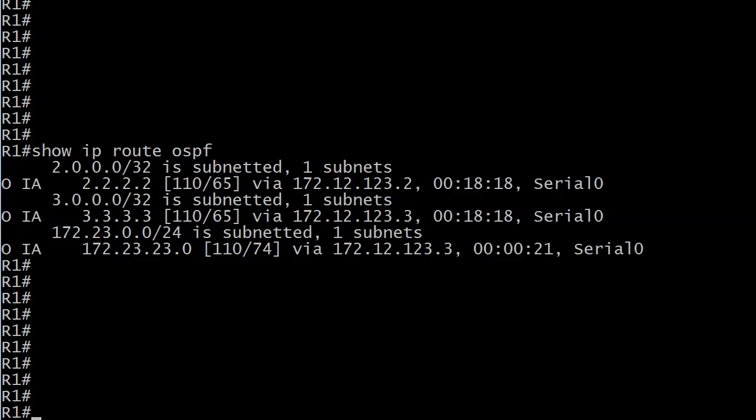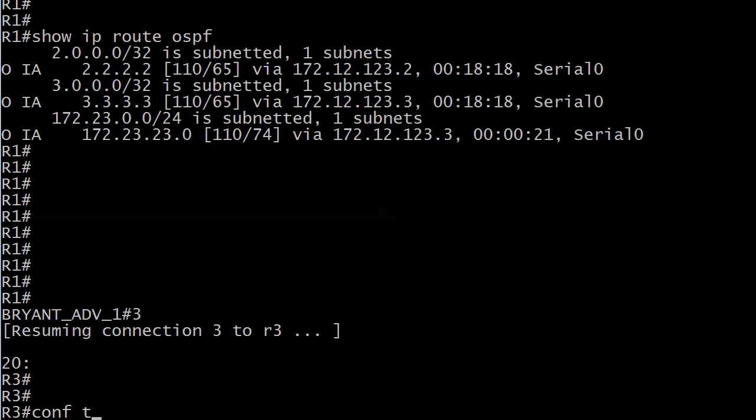I also got rid of the stub routing, but that's not going to impact us here, because what I'm wondering is, how could we keep this route on router 1's table if we want to lose the adjacency between routers 3 and 4? Let's go down to router 3 and play around with that a little bit.